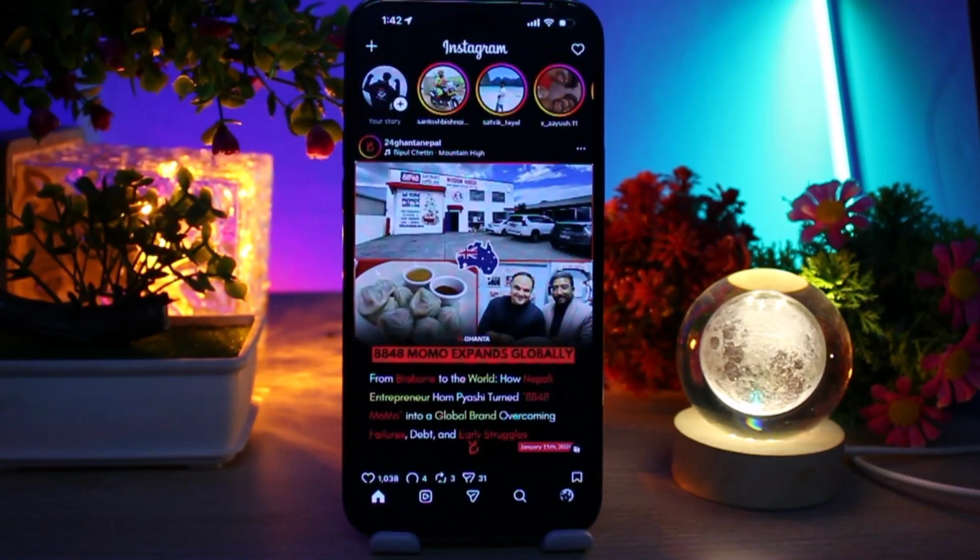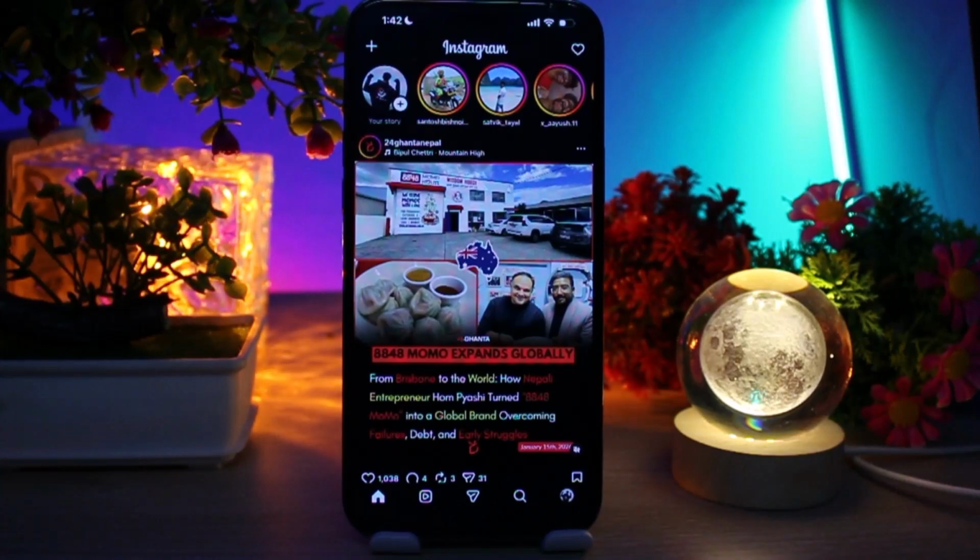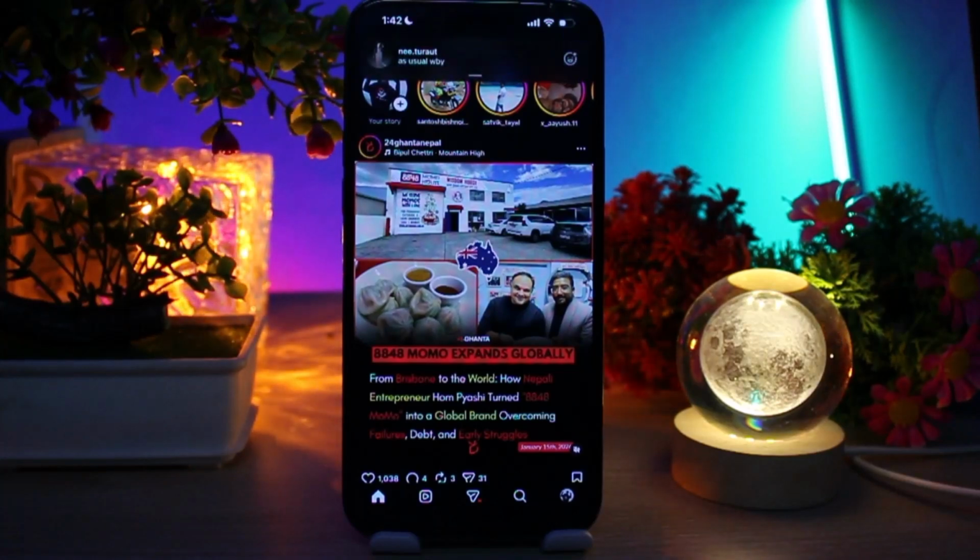Once logged in, you may receive a code on your email or a code on a phone number. Enter the code on the screen and tap confirm. And that's it. Your Instagram account is now logged in on another iPhone.